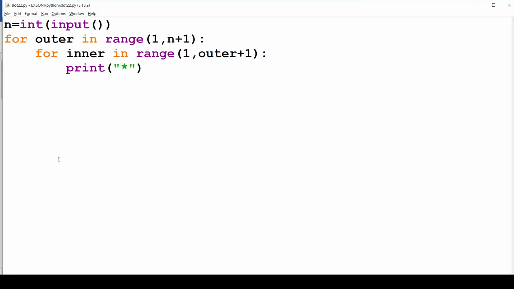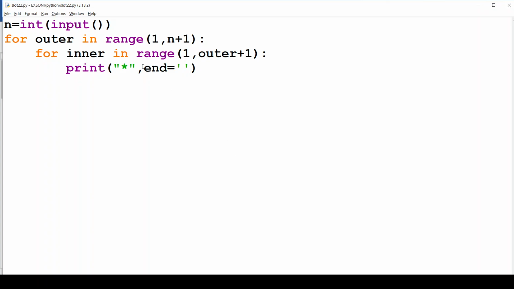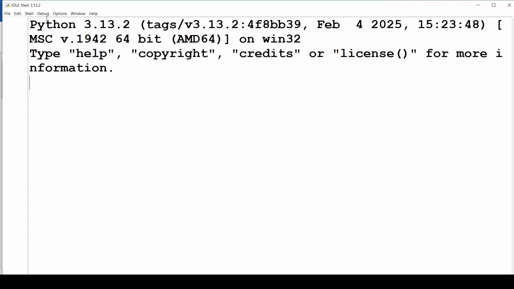What change do we have to make in this code? After printing the star, let's give one print statement. Or else if I use the end argument, let's see first what happens. Comma end, this is the end argument. Save this and click on run. Let's remove this one. Now if I save this code and click on run, the output is again blinking.